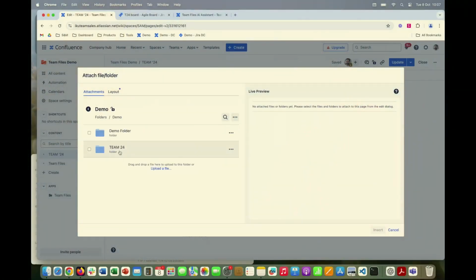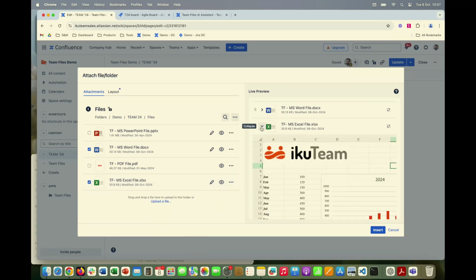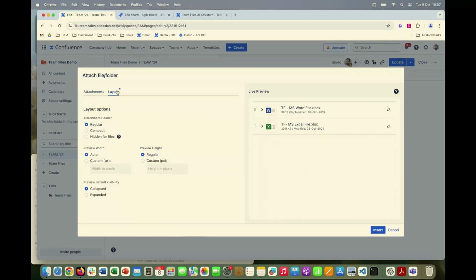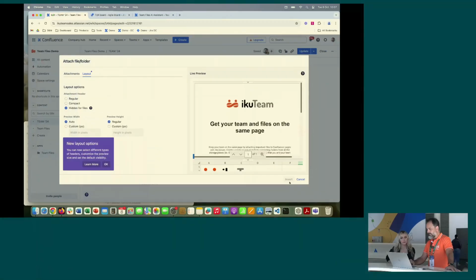So let's take, for example, this one. What I want to do then is share some files. So let's say I'll go in here and share this Word document and this Excel file, right? I can preview them here to make sure that's what I want to share into my page. And because we're talking about a Confluence page, we can also change the layout. So let's say I'll do this so the files will be open already for the users when they access the page. So that's it. I'll insert it.